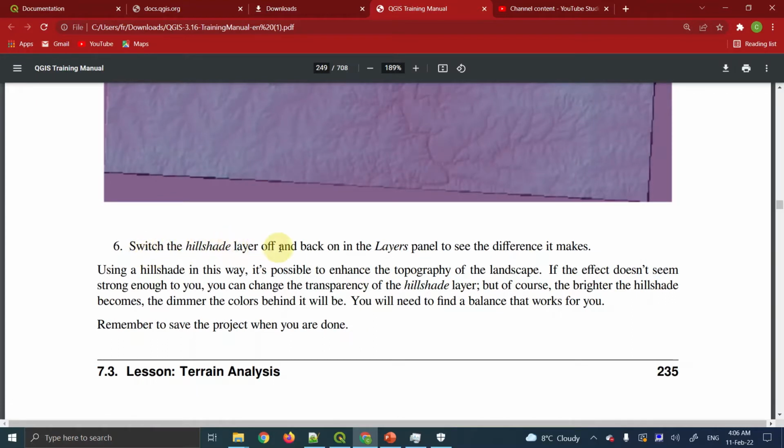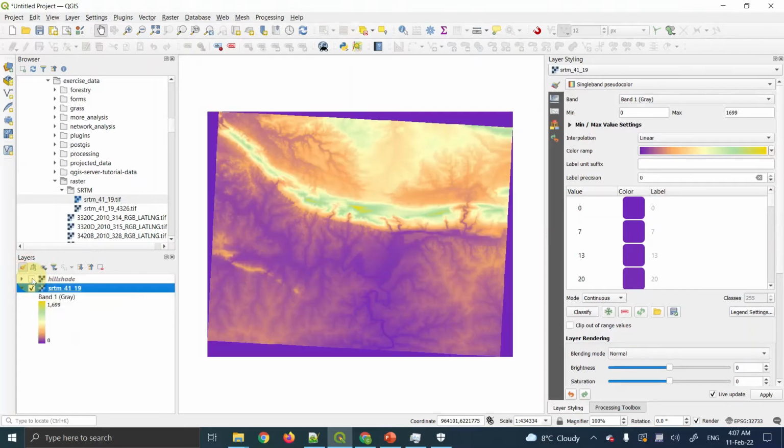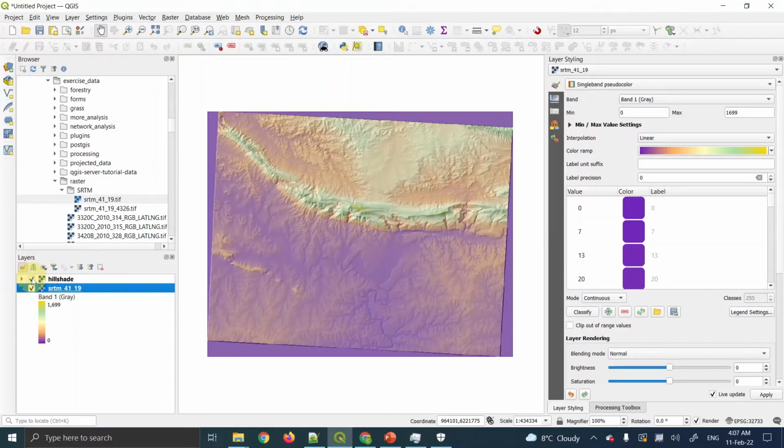Switch the Hillshade layer off and back on in the layer panel to see the difference it makes. So now if you see here, this is giving us a 3D look of the terrain. If I turn off the Hillshade, check the difference. See, if you turn off the Hillshade, it looks 2D. But if you turn on the Hillshade, it gives you a 3D look. Okay.